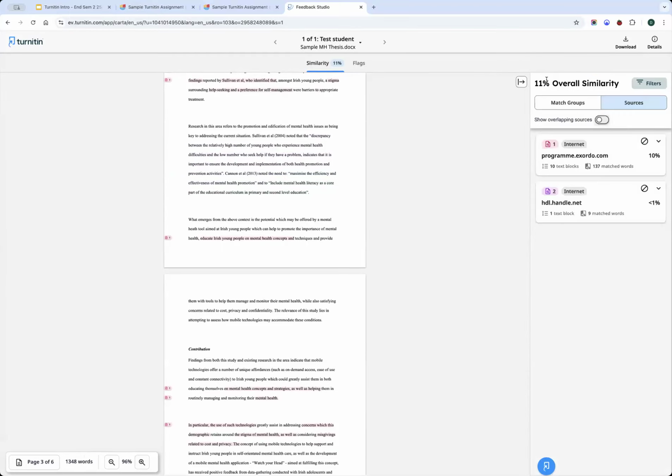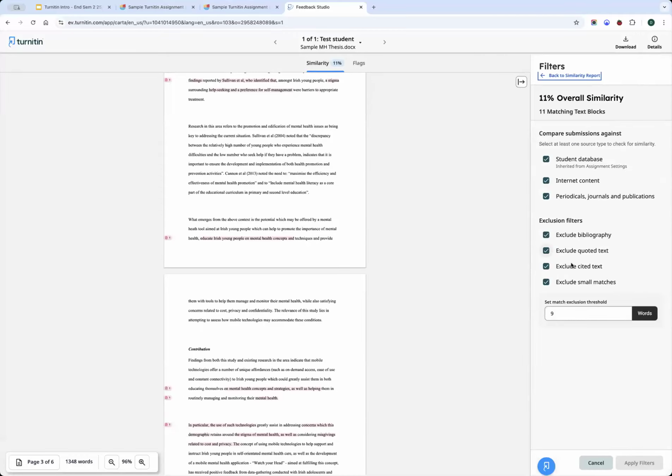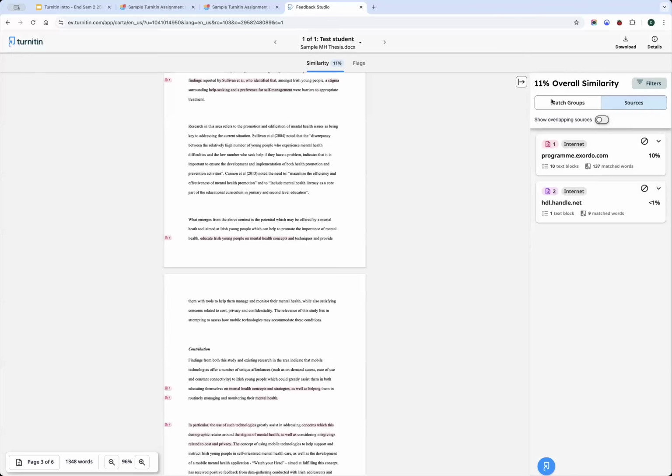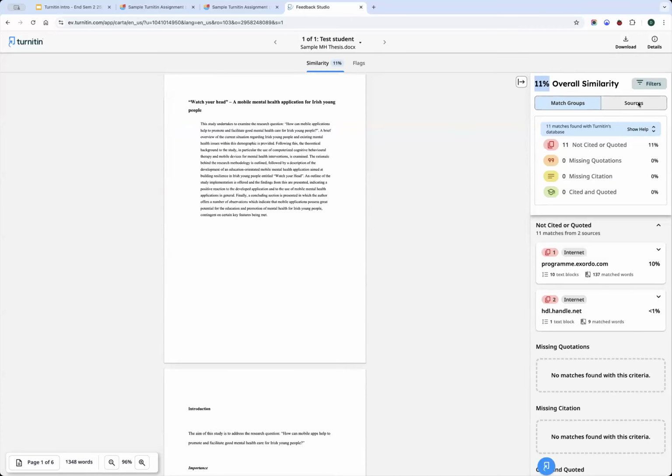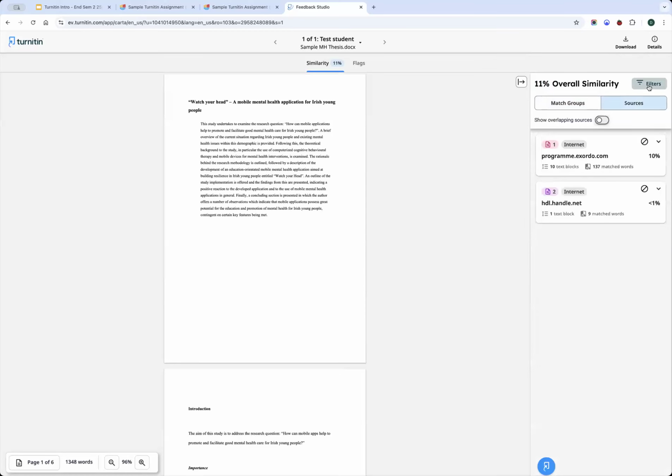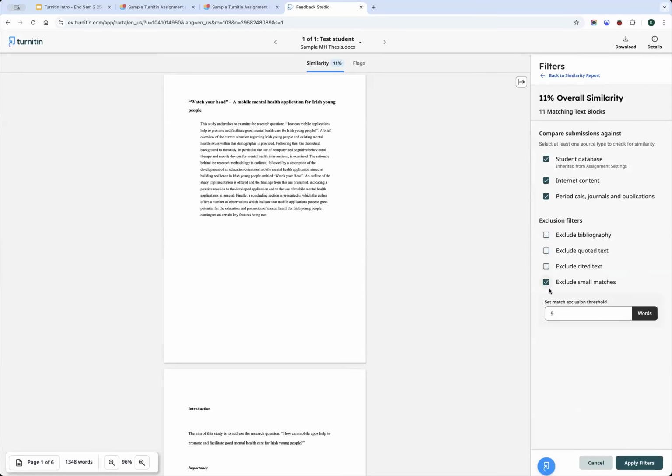And again, if we hit apply filters, what we can see is that because we've made those changes in terms of excluding these standard elements, Turnitin is essentially being a little bit less severe, and it's now indicating that only 11% of this content is potentially plagiarized. Another option which we can do, I'm just going to turn those back on. So now we're back up to 30.